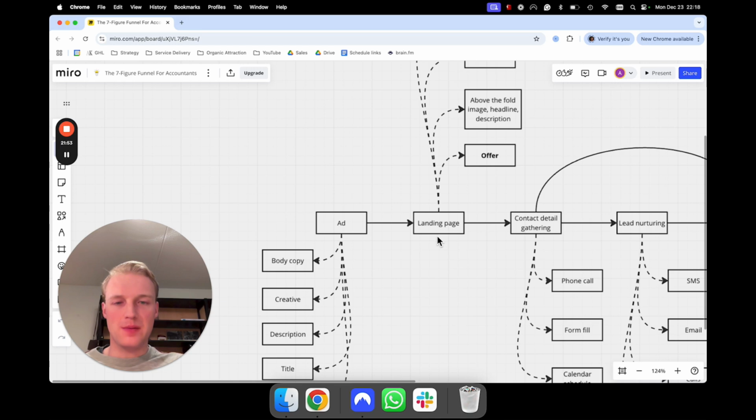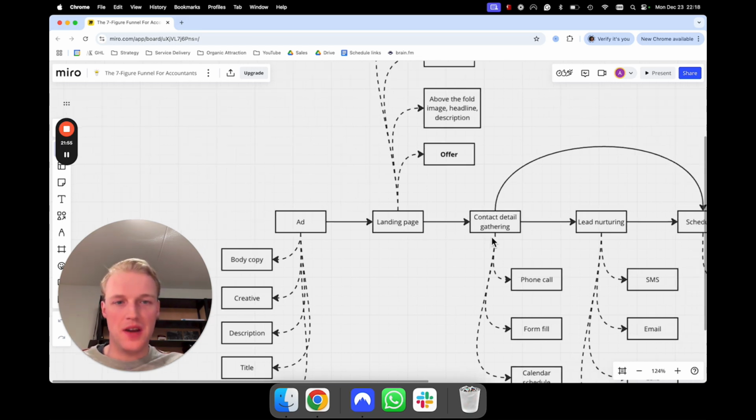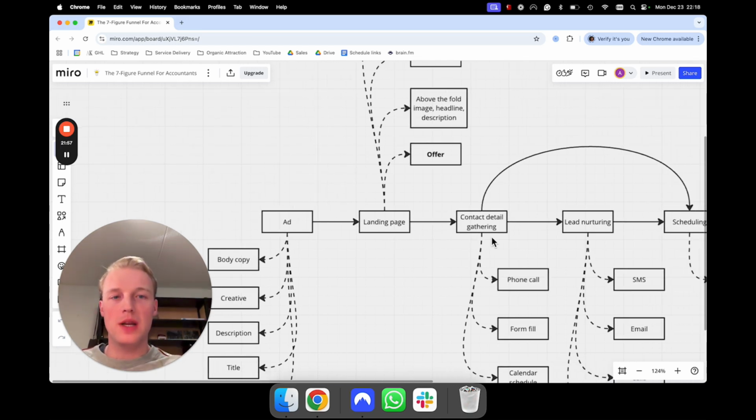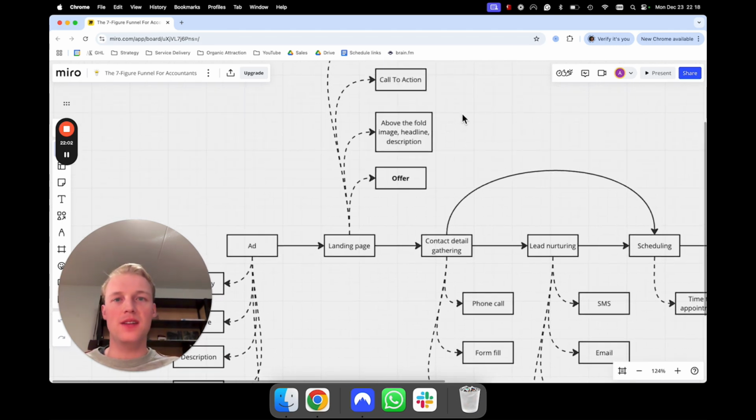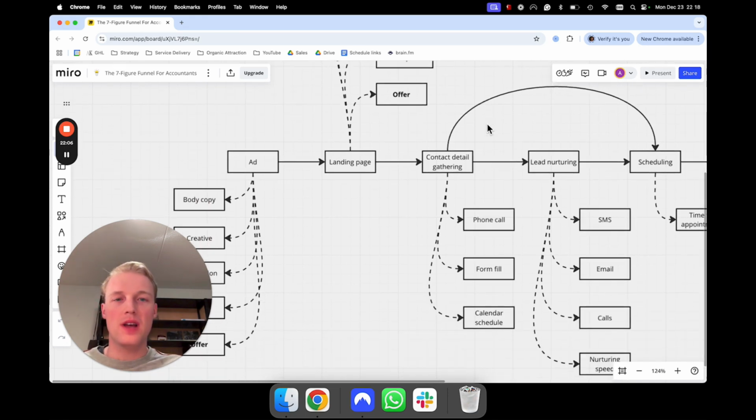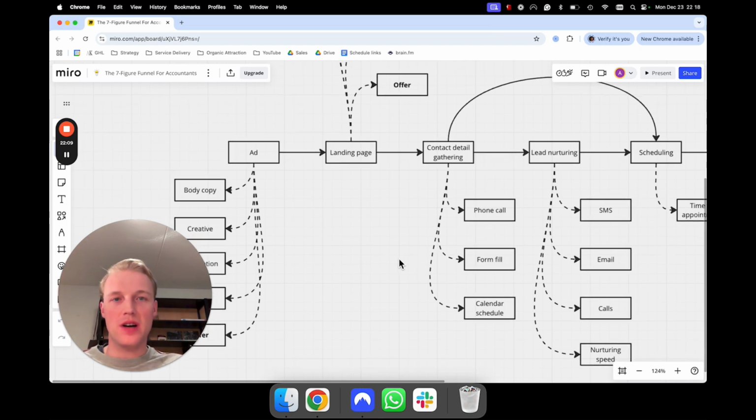Then next step, contact detail gathering. This is a really important thing. So if you have your call to action on a landing page and someone can either call or someone can submit a form, you want to be sure that there are as many ways as possible to get in contact with you. So some people, they prefer to call an accounting firm. Other people, they prefer to fill in a form. You need to make sure that you have a solution to all of the people out there, okay? So offer both phone calls and a form fill.